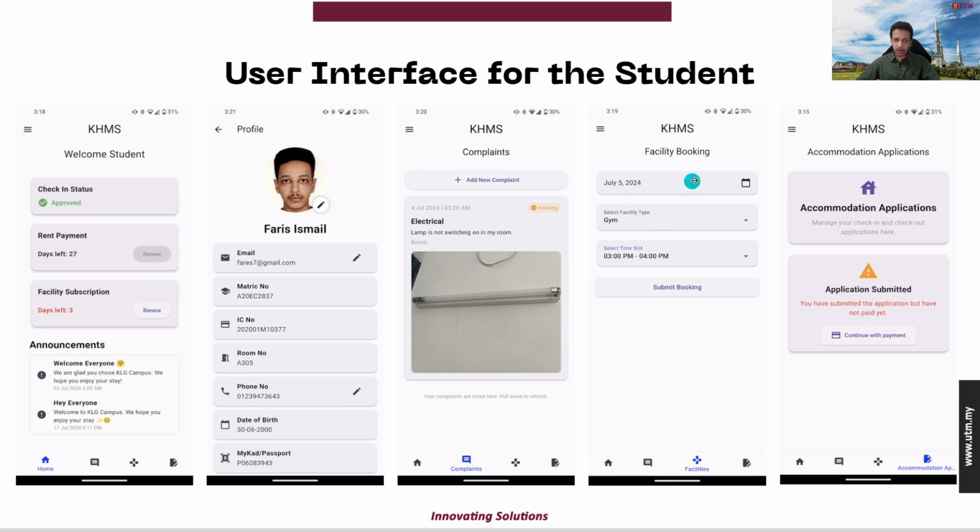Here is the page for facility booking. You click the date, the type, and time slot. And in this time slot dropdown, the user can see the available time slot, if it's taken or available to book.